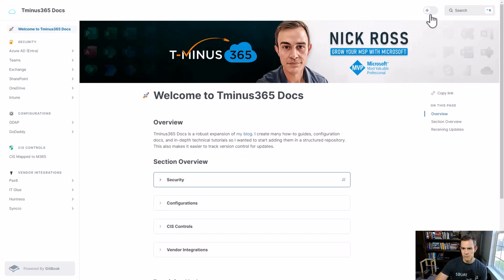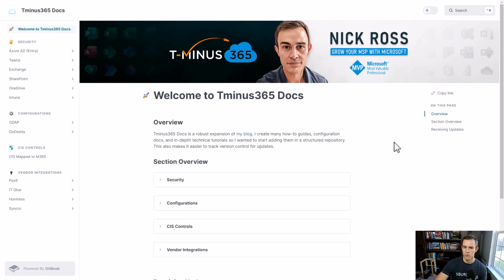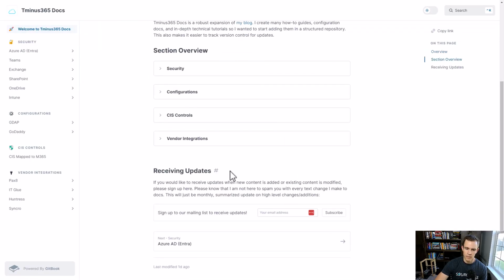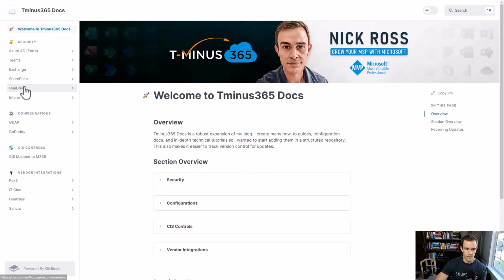But you have basic capabilities such as turning on dark mode, or in the light mode here. And then down below, I'd like you to sign up for the monthly or quarterly updates that I'll send out. Again, I'm not trying to spam you here, just want to keep everybody in the loop as far as any summarized information of the changes that have been made or additions I've made to the site.